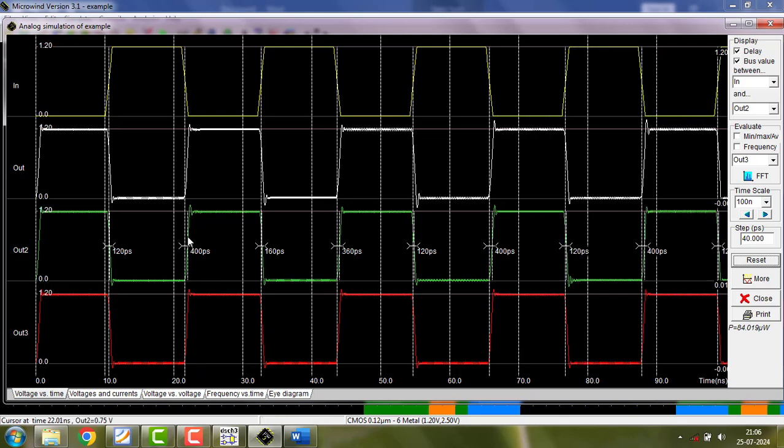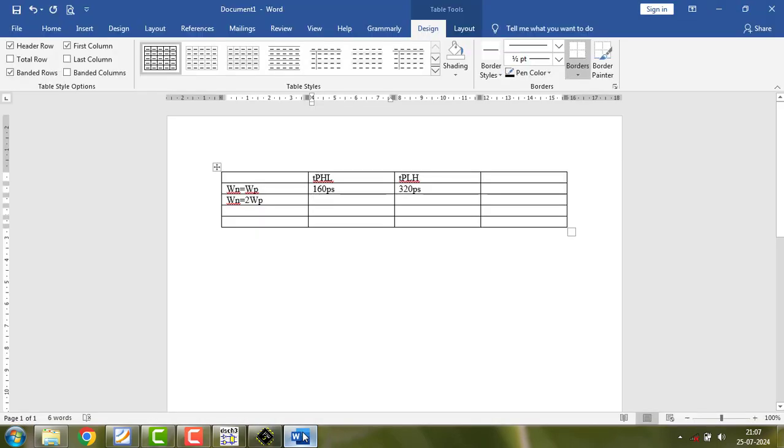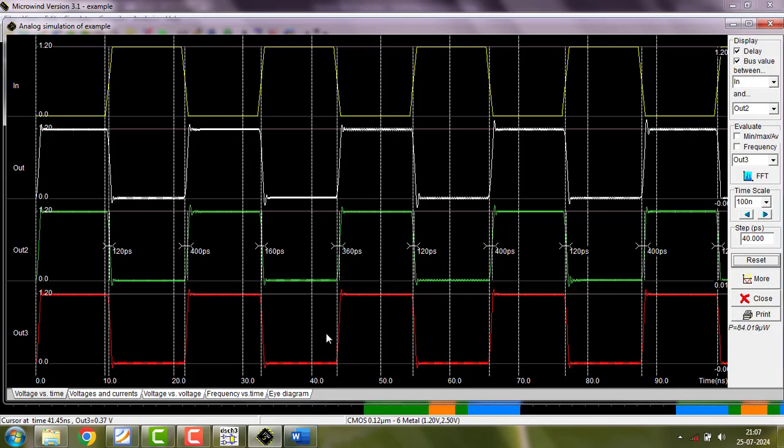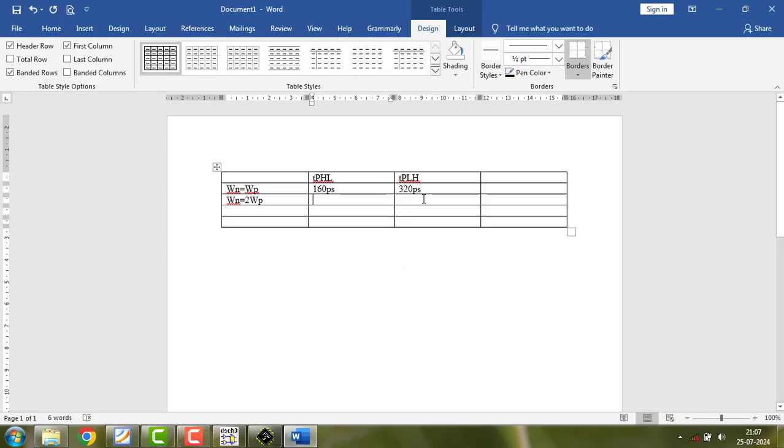So we are getting these rise and fall. Rise TPLH, it is nearly same, it is 360 or 400. Fall is 160 picosecond. It is about 400 pico, low to high. But fall has reduced because we have increased this size, no?